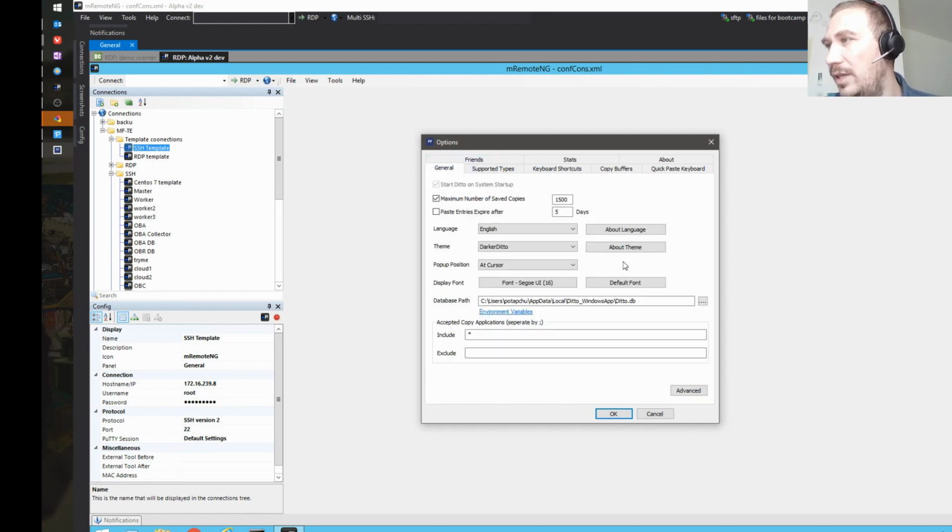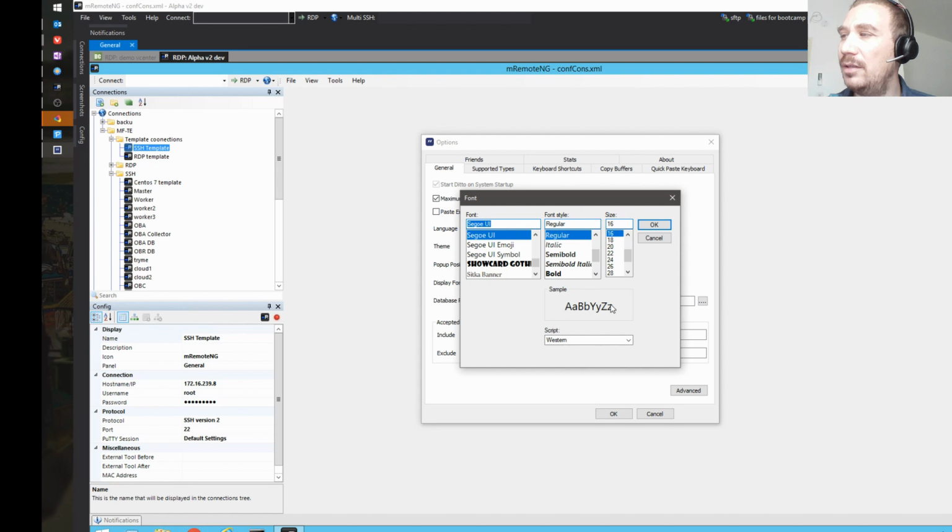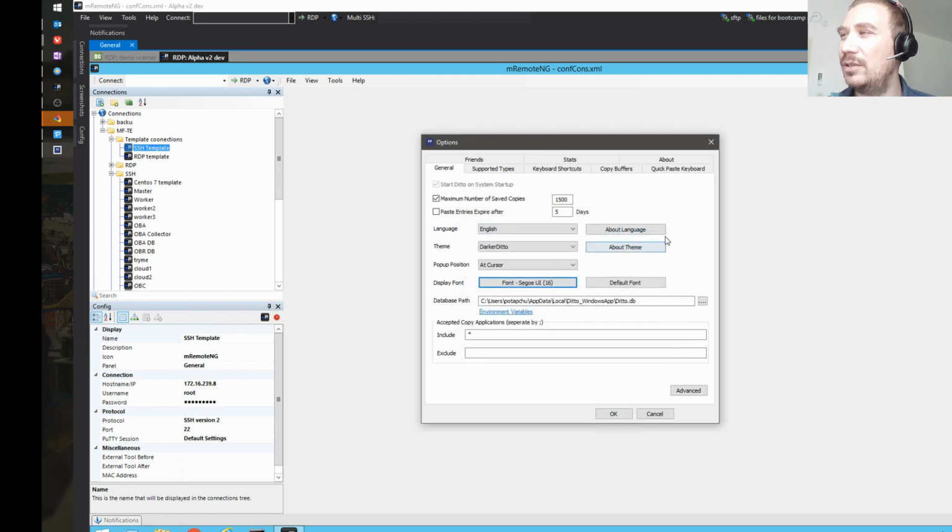Okay, so this is one part of the application that you want to change. Of course, you have the classic and the dark Ditto. And pop-up position also needs to be set at the cursor. I bumped up a little bit the text size just because you want it really to be really snappy, right?